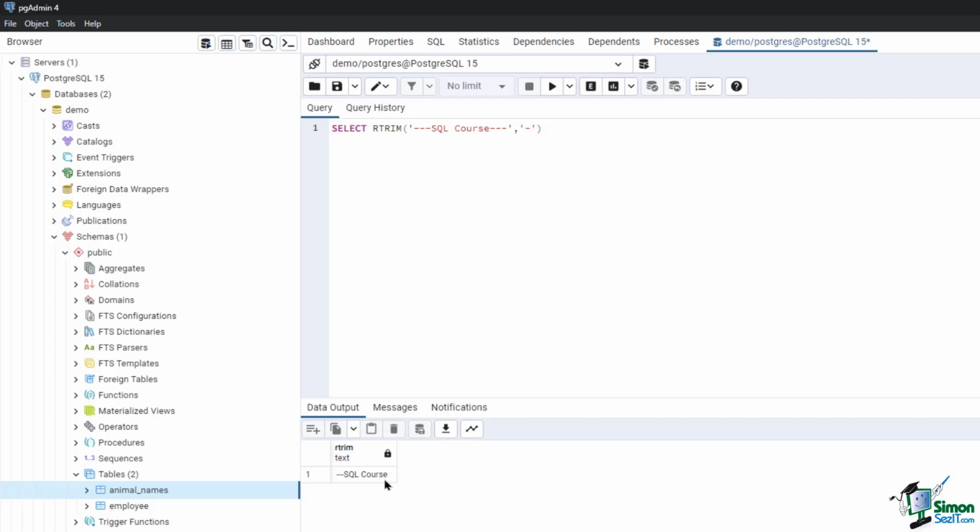Next, let's try to RTRIM without using any character parameters. Type SELECT RTRIM(' SQL Course '). Execute the script once typed. If you double-click on the data output, the spaces after the string SQL Course were trimmed out, but the leading spaces are still there. This shows that if no characters are provided in the parameter, the RTRIM will remove spaces on the right end of the text.